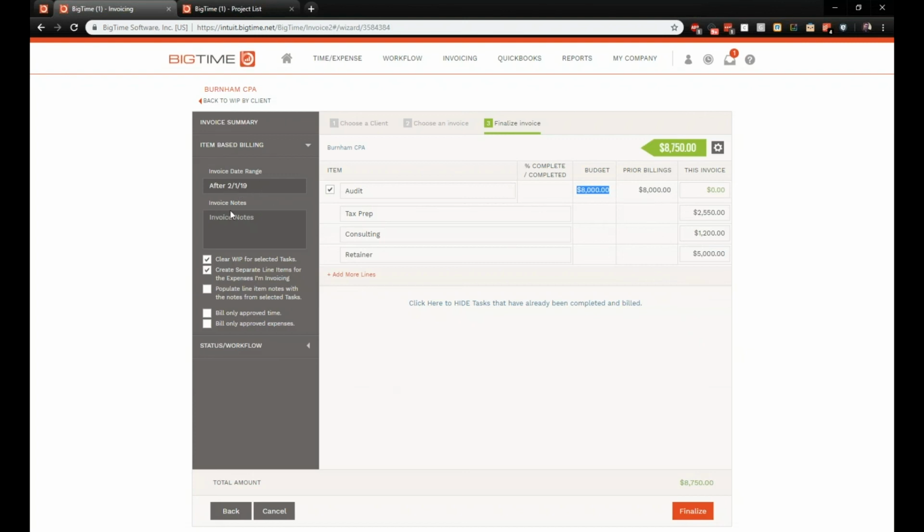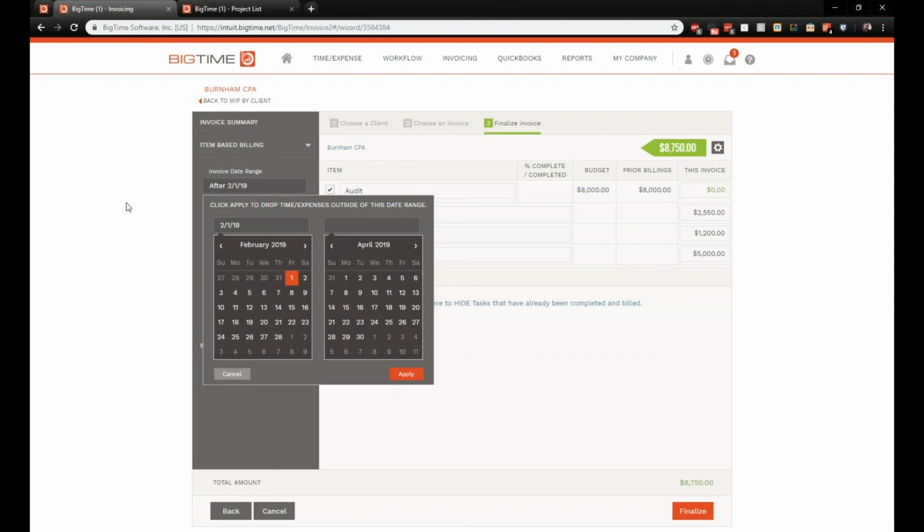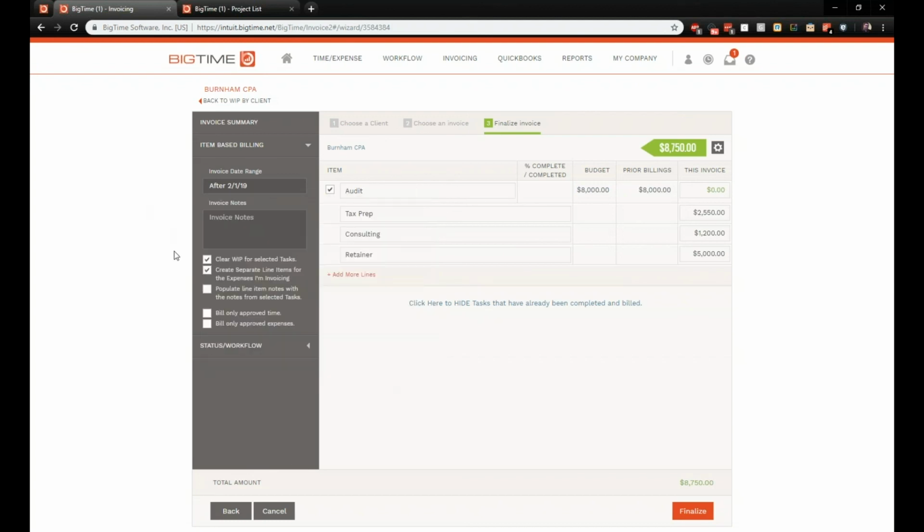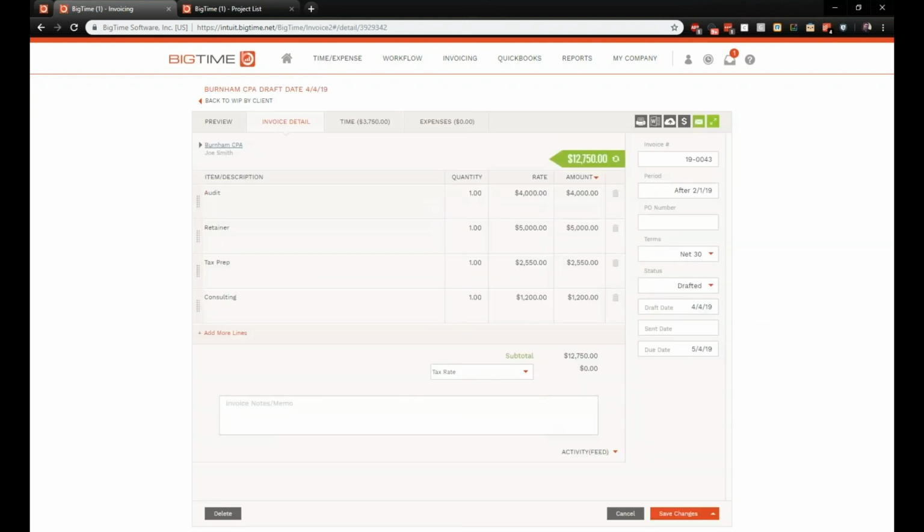And on the left-hand side, you've got the same options to set an invoice date range for your time and expenses, include an invoice note, clear the WIP for selected tasks, create separate line items for the expenses that you're invoicing, populate your line item notes with your notes from your tasks, and include only approved time and expenses. So definitely a useful feature if you do have clients where instead of having to create separate invoices for your fixed amounts and separate invoices for your T&M tasks, you can now combine those onto the same invoice.